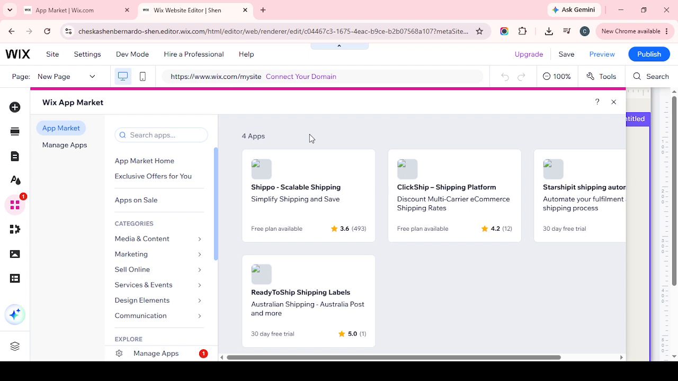Depending on your setup, Wix may prompt you to confirm the installation or continue with additional app permissions. If that happens, simply follow the on-screen prompts to complete the connection. And that's it. You've successfully started the process of adding Shippo to your Wix site through the Wix app market. Once the app is installed, you'll be ready to move forward with any additional setup directly inside Wix or within the Shippo integration itself.